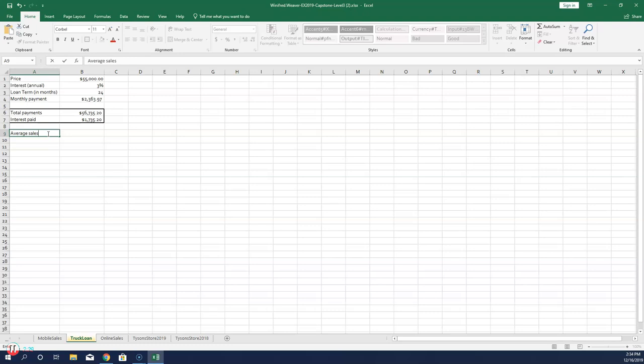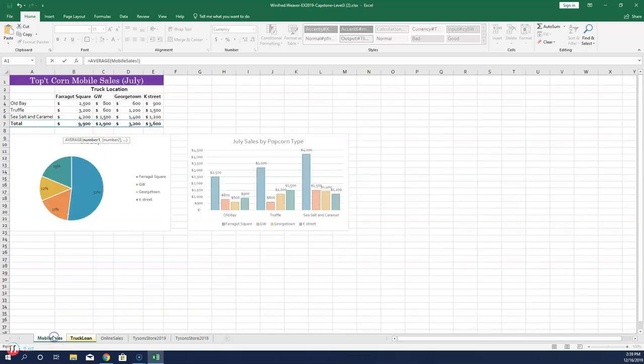In cell B9, we're going to enter a formula to calculate the average sales per month for the truck loans. It says, hint, use cells B7 and E7 from the Mobile Sales worksheet as a function argument. Click on the drop-down arrow next to AutoSum, select Average, and because we're using the ones for Mobile Sales, we're going to click on the Mobile Sales tab, and we're going to select cells B7 through E7.